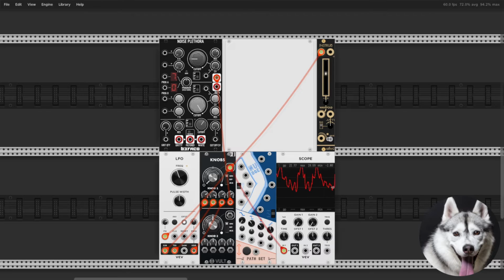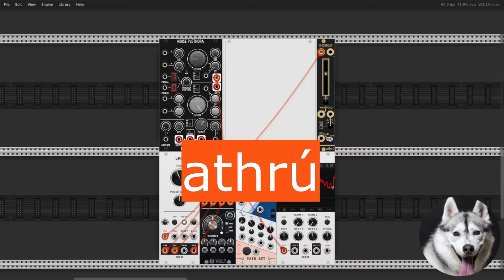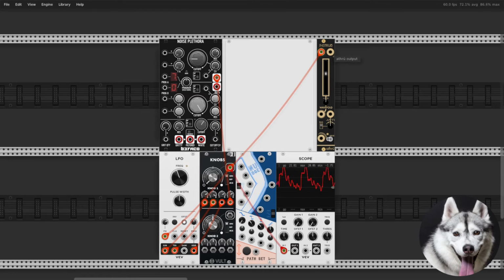We can also apply effects to our signals, like distortion. In this case, wave shaping using Atru by Instruo. Let's connect it to our scope and open up the attenuverter. We have a really interesting wave with lots and lots of variation. Let's open up the attenuverter.